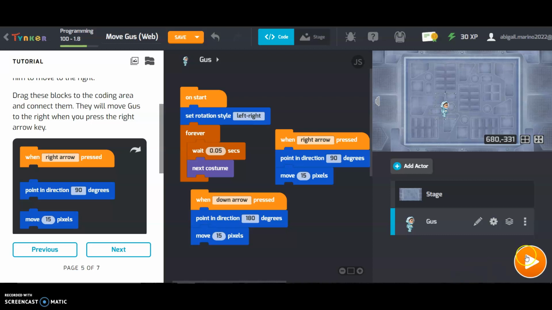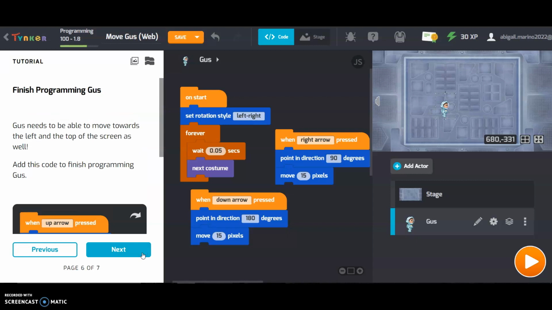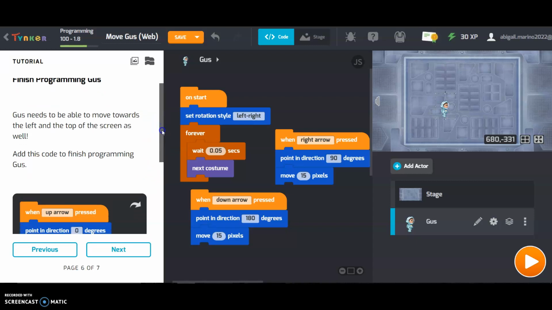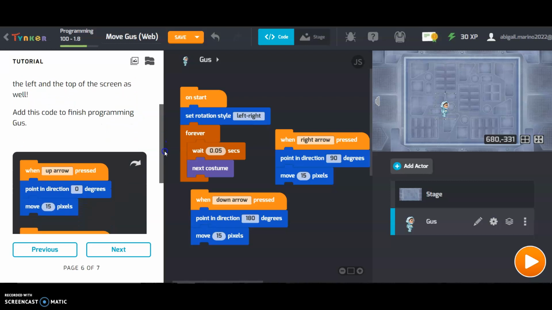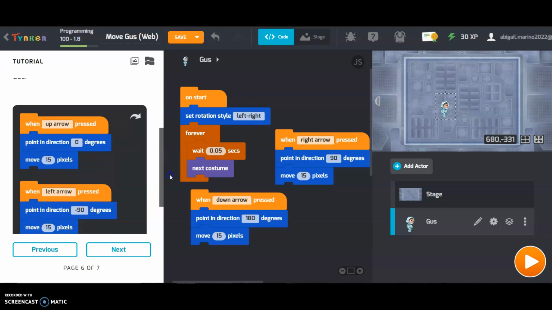Now I can press play. Now I can move Gus to the right. And I can move Gus down. But if I try to move him up and to the left, it doesn't work. We haven't programmed that yet. So I'm going to stop, click on next. Finish programming Gus. Gus needs to be able to move towards the left and the top of the screen as well. Add this code to finish programming Gus.